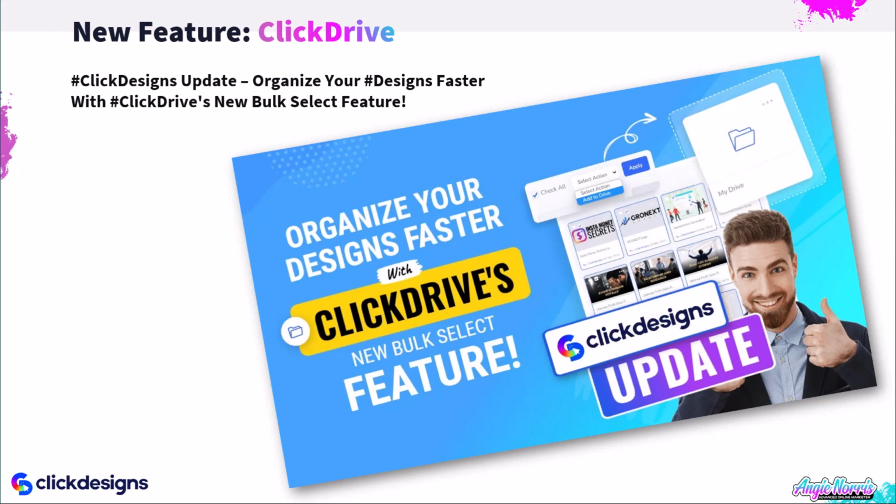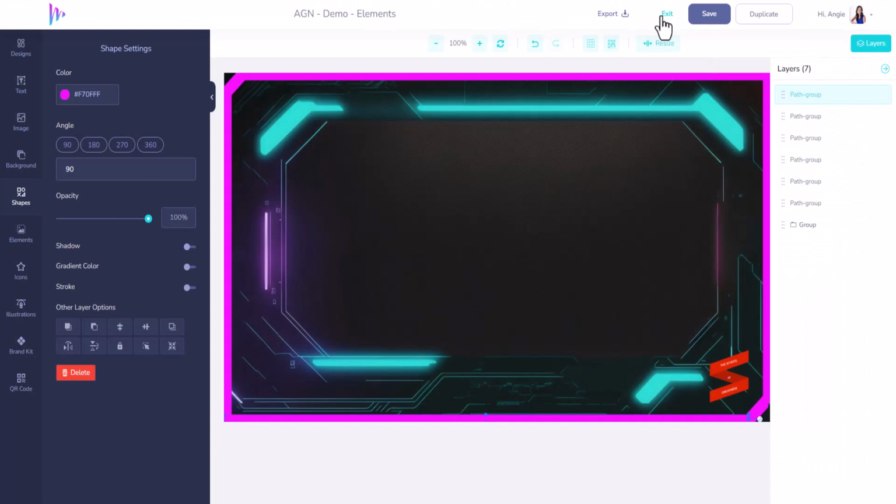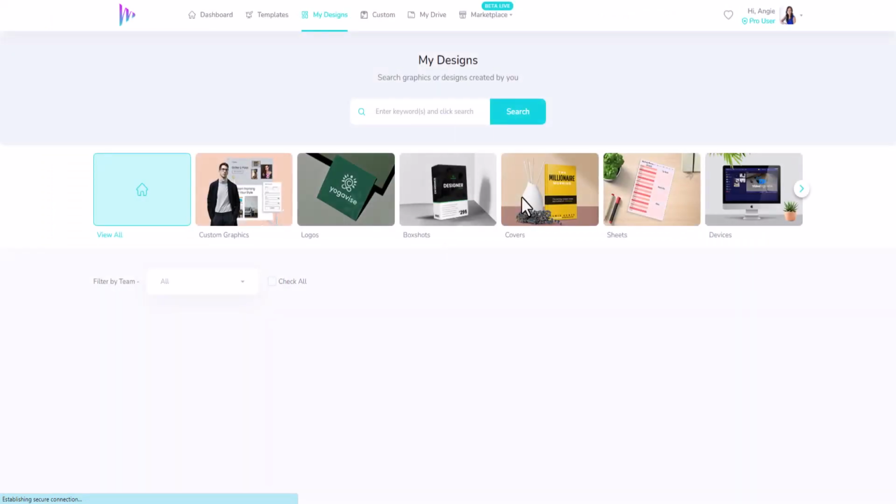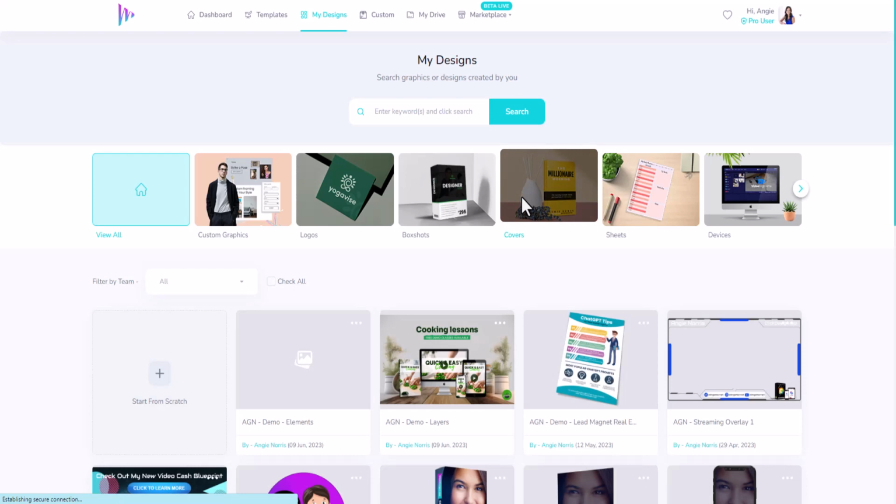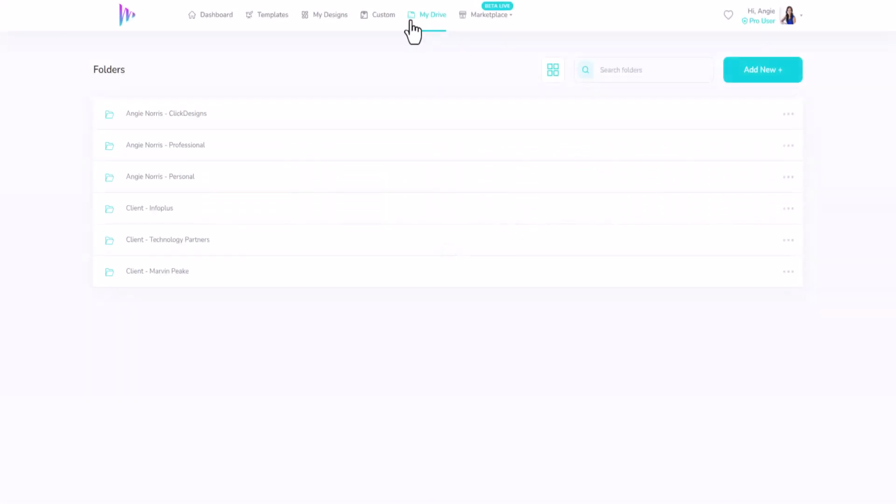Okay, so let me show you really quickly how to bulk select using ClickDrive, this new feature, and organize your designs into folders very, very fast. So this will streamline your workflow. So let me show you. Okay, so let's exit this and go back to the dashboard. What we're going to do now is I'm going to show you how to click select multiple. And what I mean by this is when you have a lot of designs and you want to add them to a folder. So in your drive here, I'm going to click on the top right, it says My Drive.